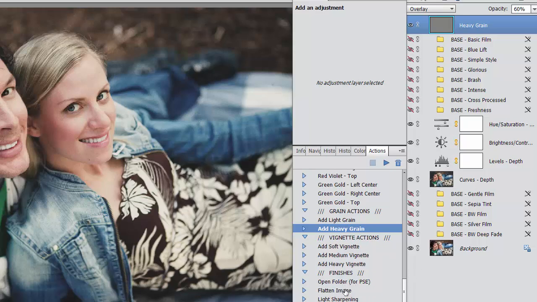Other than that, everything is pretty much the same. When you're done, you want to flatten your image. You run on flatten.